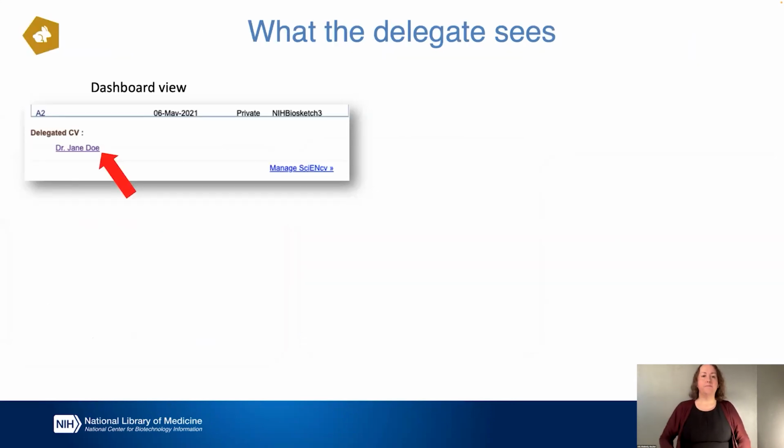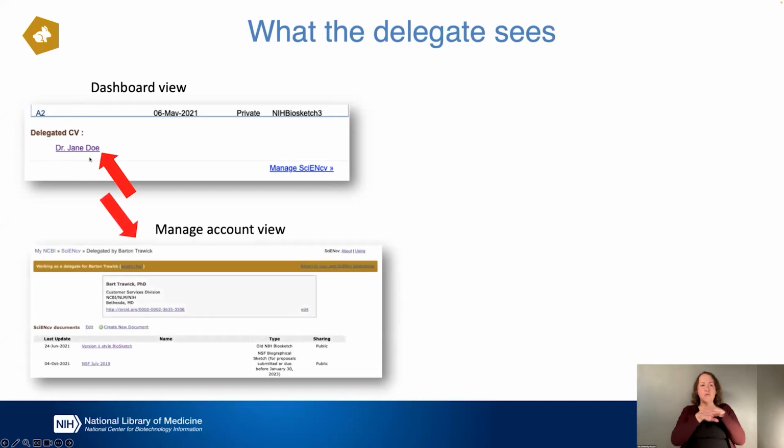They see things in a slightly different way. They have their own SciENcv. They can make their own documents. Maybe this is a research assistant that's in your lab. They have their own biosketch that they're providing. And what they'll see is delegated CVs. They'll see the individuals that they are able to go in and work on their biographical sketches.